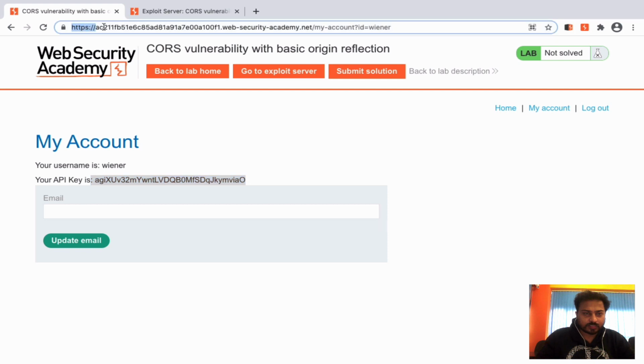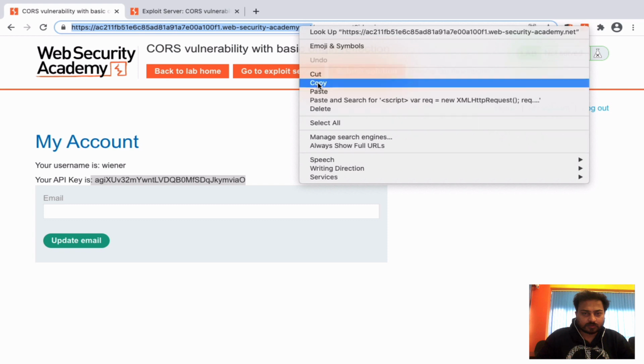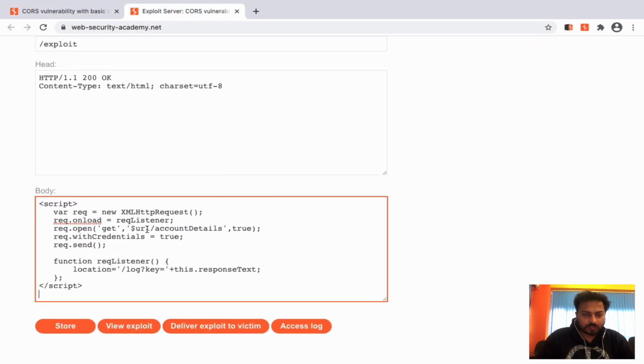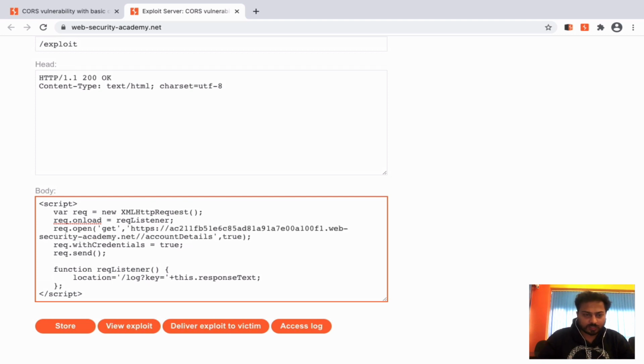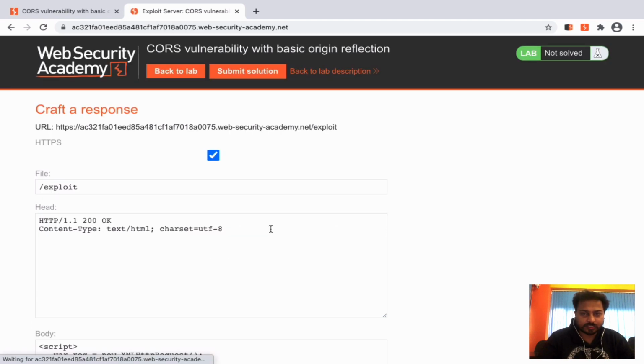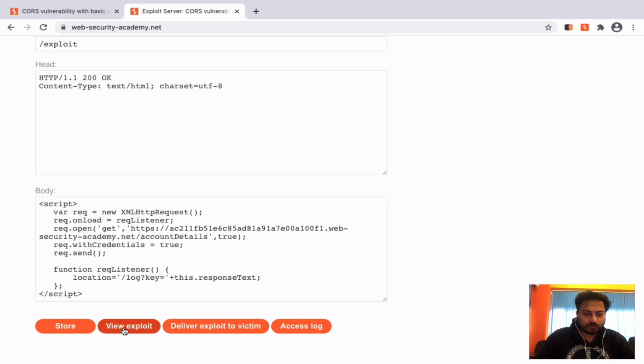Select this one, copy it, and then go to the exploit server and add the URL here. I'm replacing everything, adding the URL, removing the extra slash, and it is done. When this part is done, you can simply click Store. You can see clearly it is done, and after that you can go to View exploit.